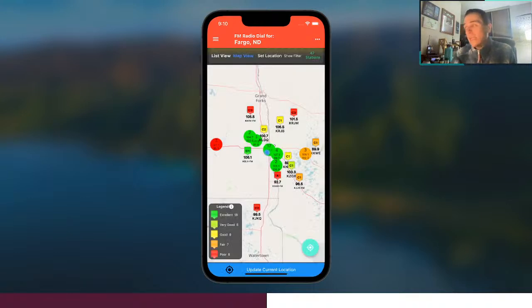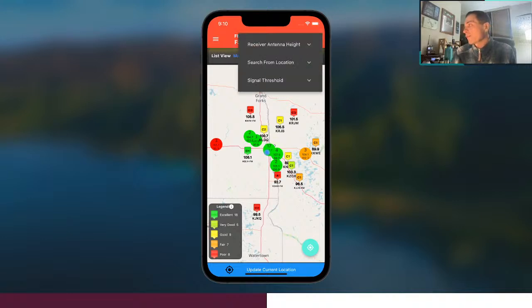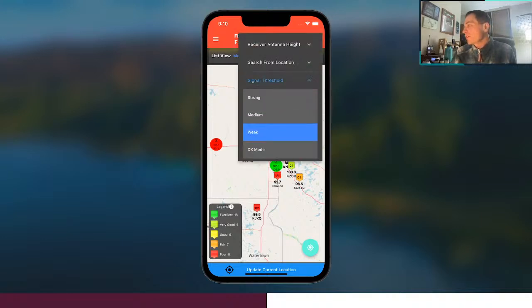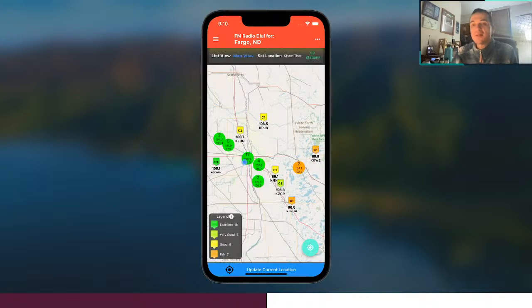But I thought this was pretty cool. And again, the same features work from here. So if you just wanted to limit it to medium stations, you can do that. And I'll do the coverage overlay next. So this is another tip from Rabbit Ears.